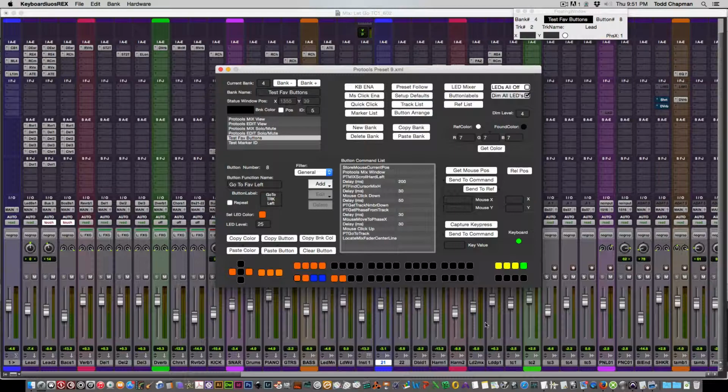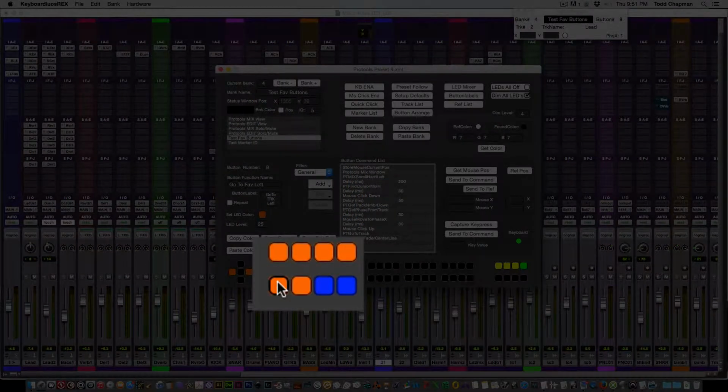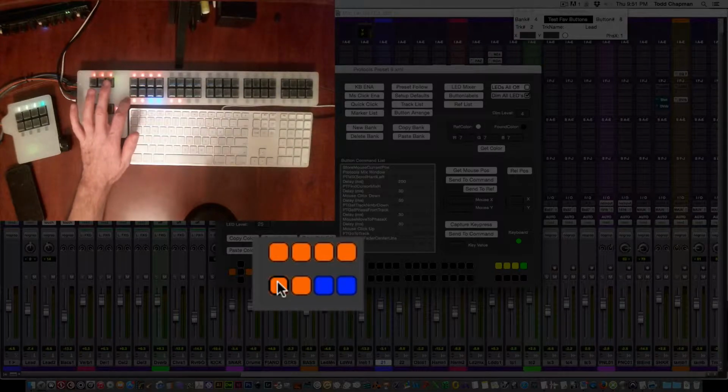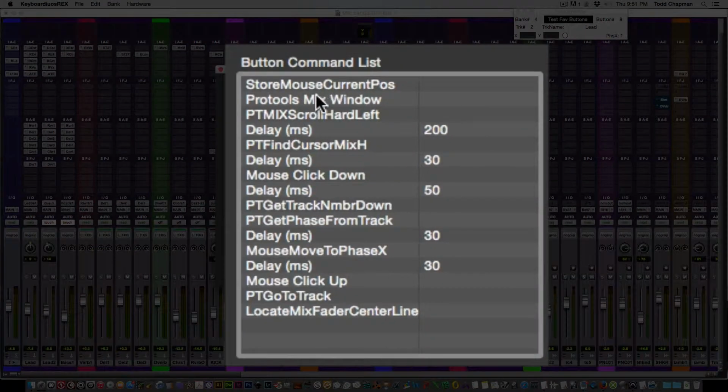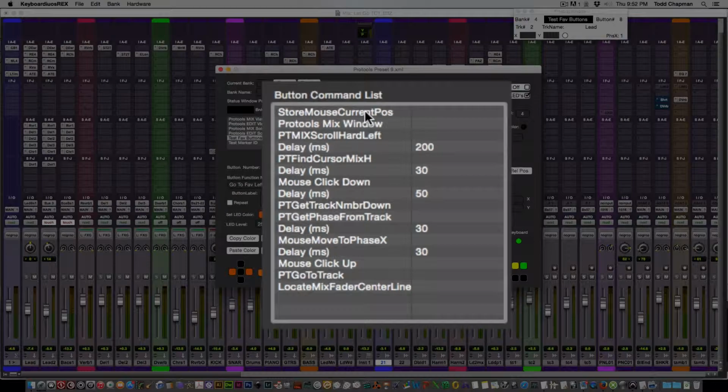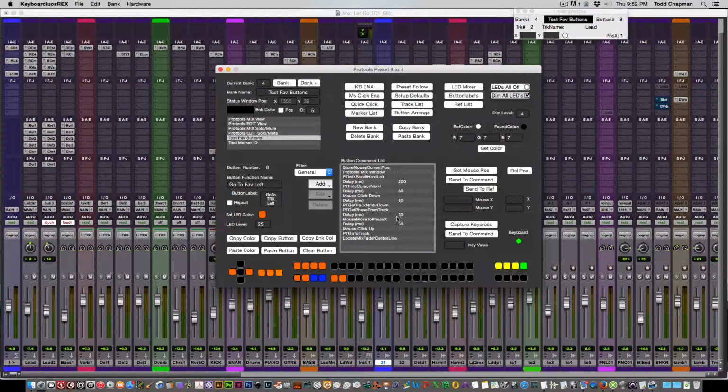So I'm going to show you some stuff here. It's a little bit more advanced. If you look at this button here, which is this button here on the keyboard, you can see that there are 1, 2, 3, almost 15 items in this list that are going to take place. So this is where the keyboard starts taking on a role of programmable logic, where I've programmed some logical functions to take place on one button to do more complicated tasks.